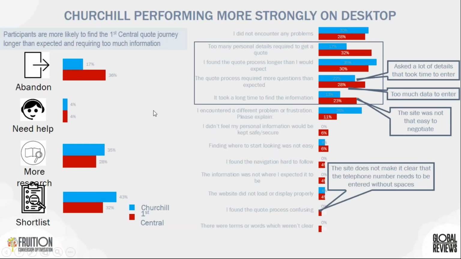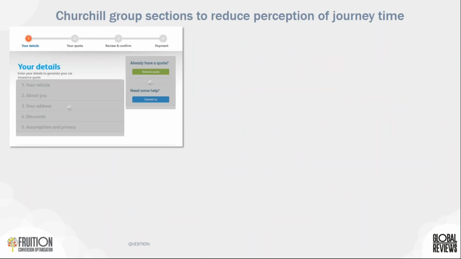looking very quickly at the desktop side of things, and I really only have a few slides left, because I realize I'm running a little over because we started a little late. So looking at Churchill, and now I'm looking at the desktop and I'm comparing Churchill against First Central, and they're doing a lot of good stuff when it comes to, on the desktop side, the results coming out, there is less likelihood to abandon, and again, people seeing that the number of questions when you're completing the Churchill journey on desktop is fewer than it is on mobile.